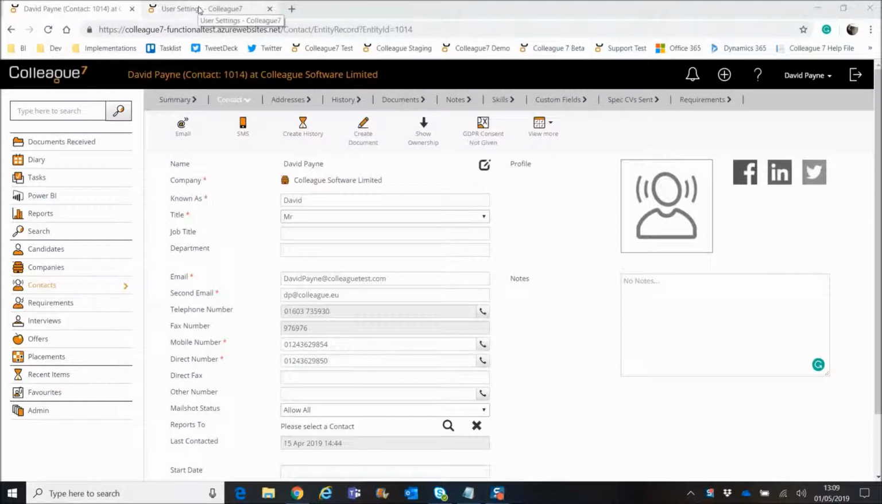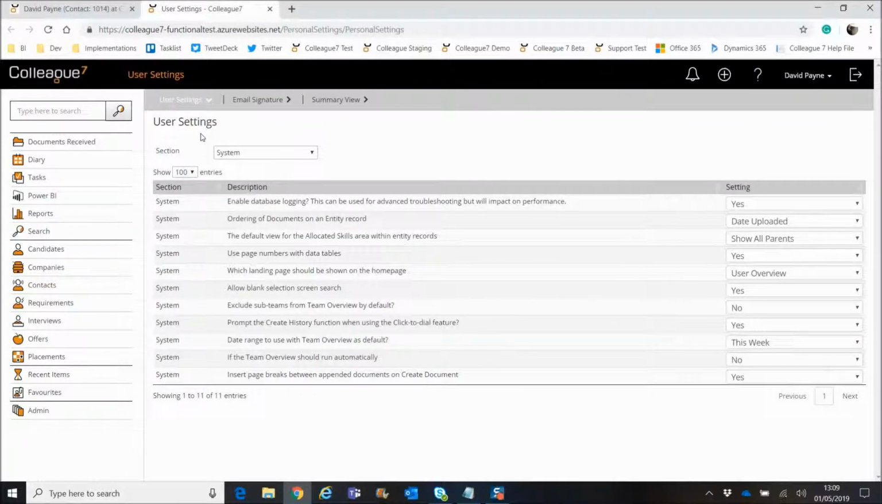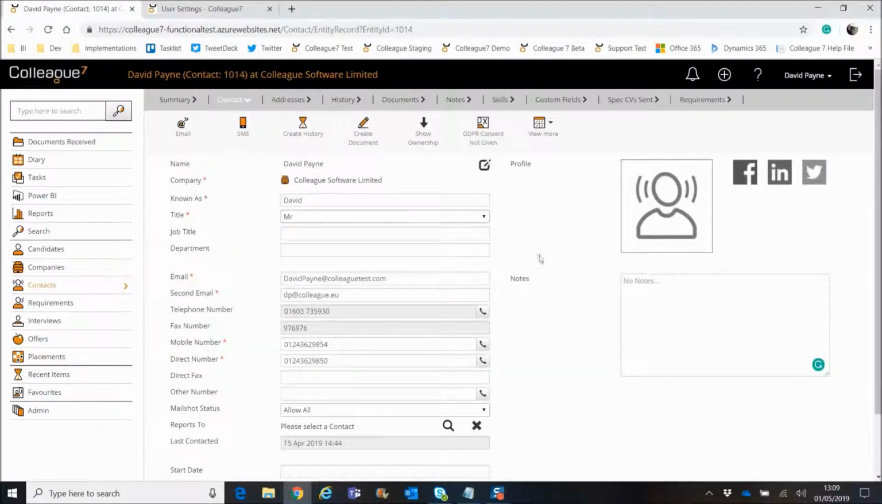So this option is available within your user settings, and also in global settings as a global-wide setting, under the section of System. You'll see an option here for "prompt the create history function when using click to dial feature." If that is set to yes, then when you're within a record and you want to make that call out, just press that button there.